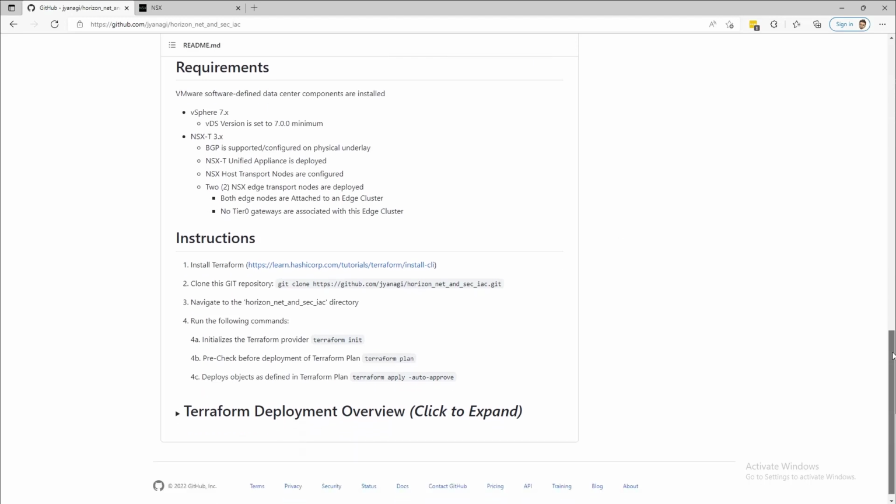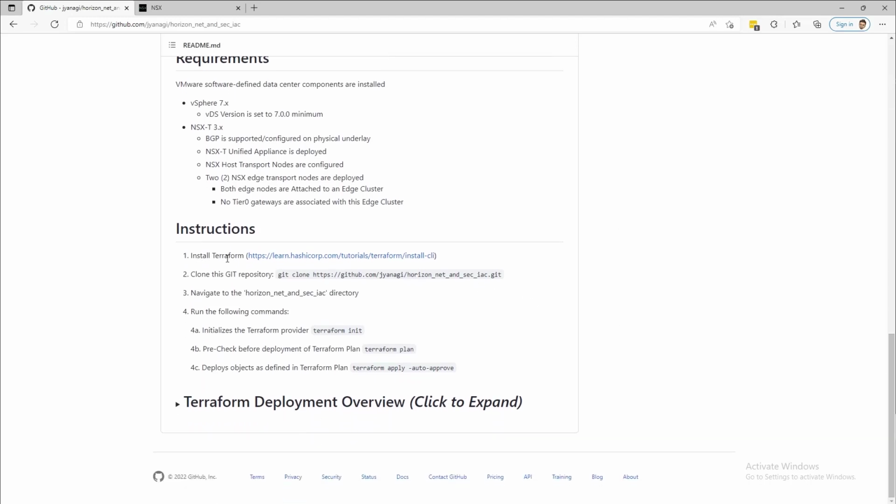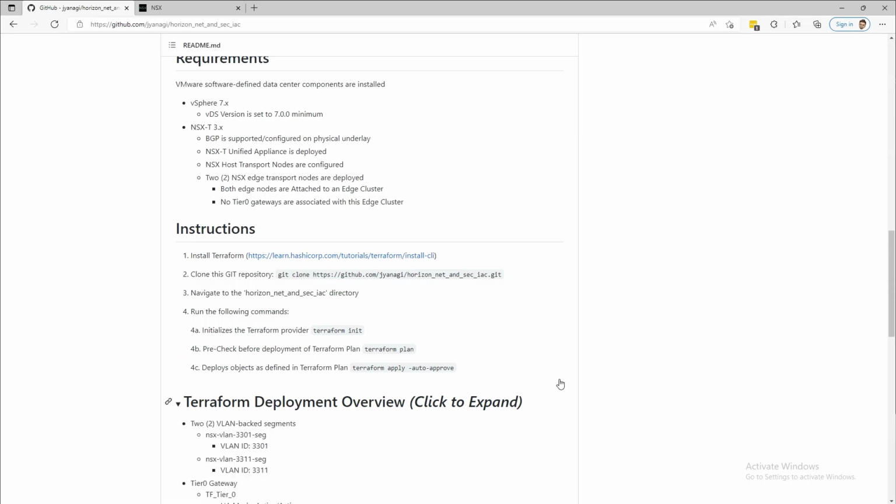I've listed out instructions on how to install and deploy the code with Terraform. If you've never used Terraform before, it's a very straightforward and user-friendly platform with publicly available documentation and examples on how to use the NSX Terraform provider. These links will also be available in the description below.